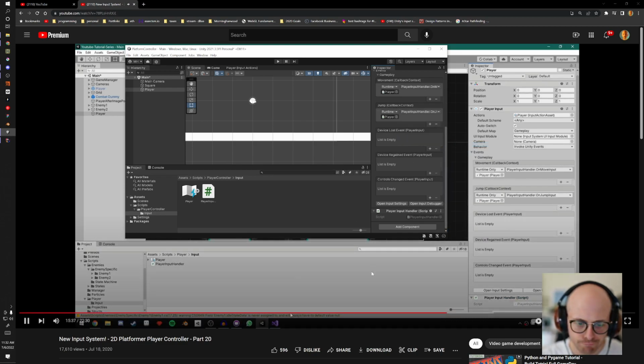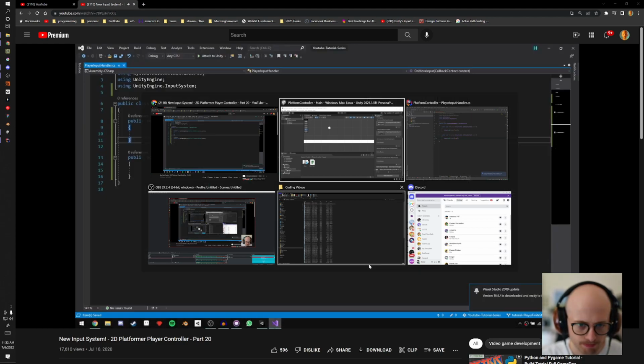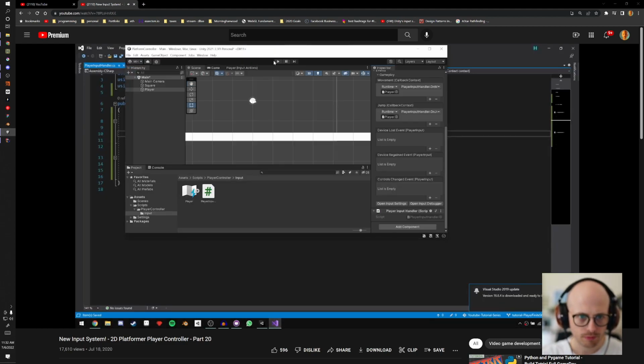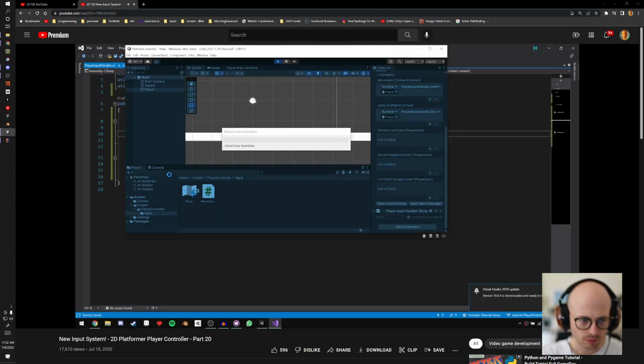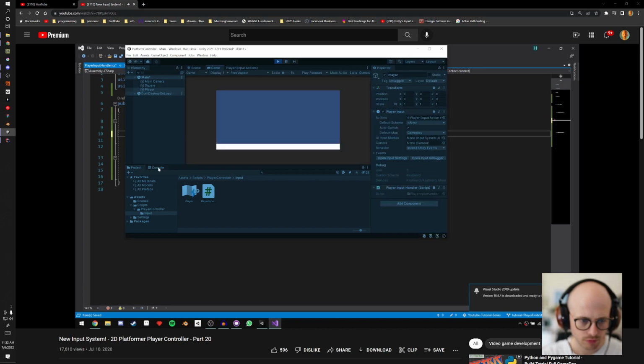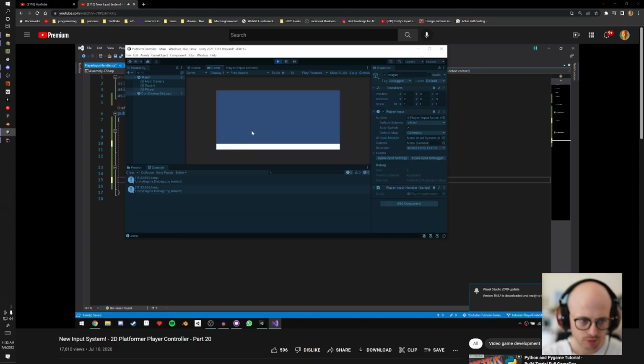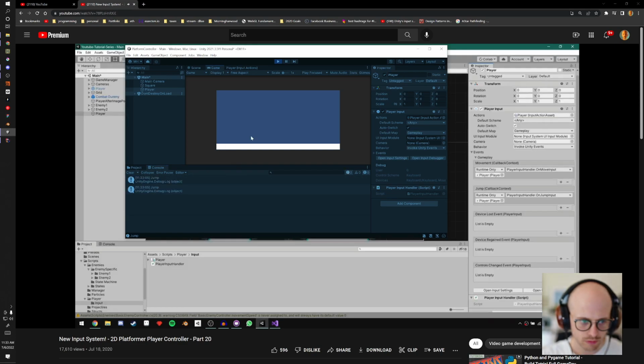just to show that they're getting called. So now when the movement event gets called, this function should get called, and when the jump event gets called, this function should get called. So let's go back to Unity and let's test that.